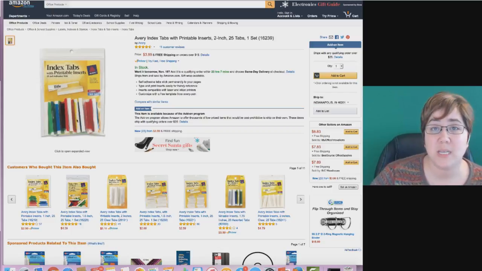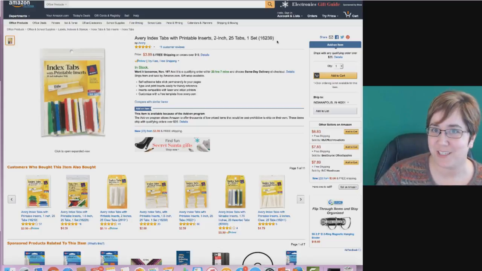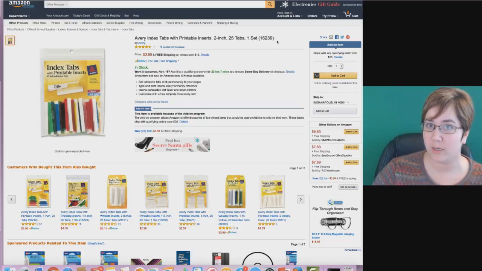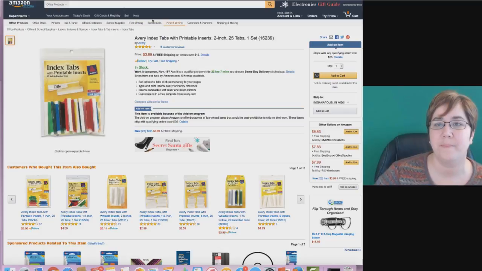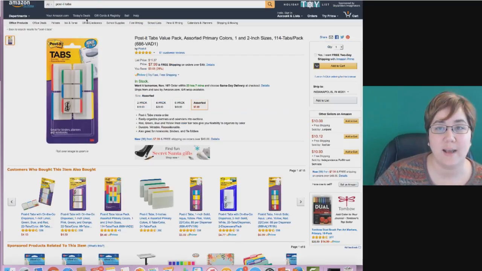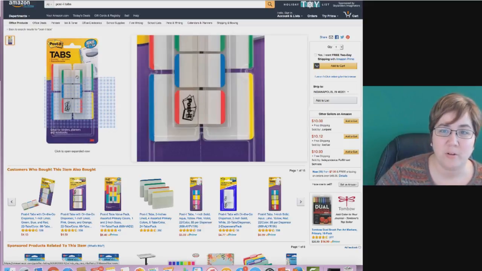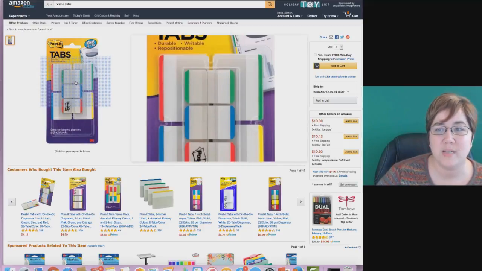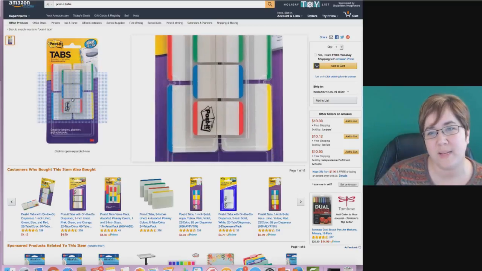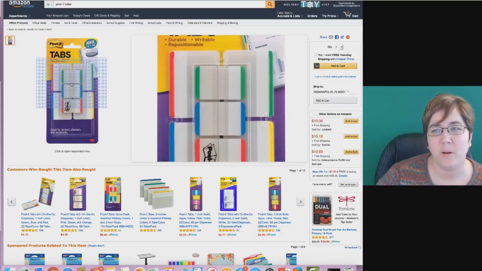You can get them in multicolor, which is the 16239, or you can get them in all clear. If you're one of those people that doesn't like the multicolor, you want them all clear, you don't want any color distractions, that's okay. The Post-it tabs, I just did a search on Post-it tabs. There's lots of different ones that you could use. They've got some that are all color from here to there. Those kind of bothered me. I want color, but I tend to like just a little bit of color on the end, and then I can write in what I want.